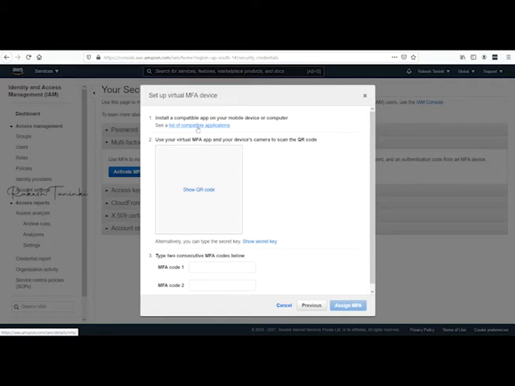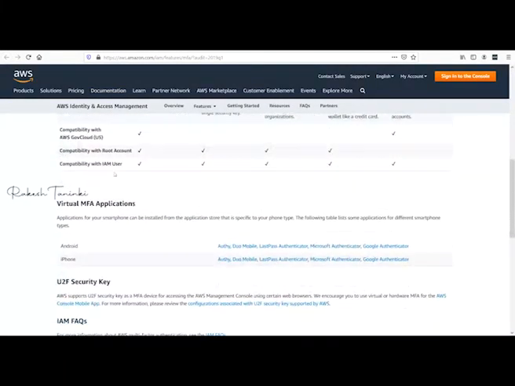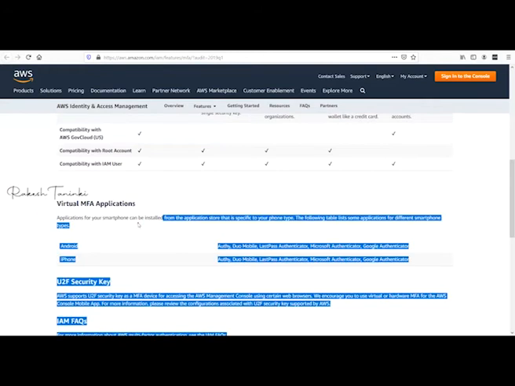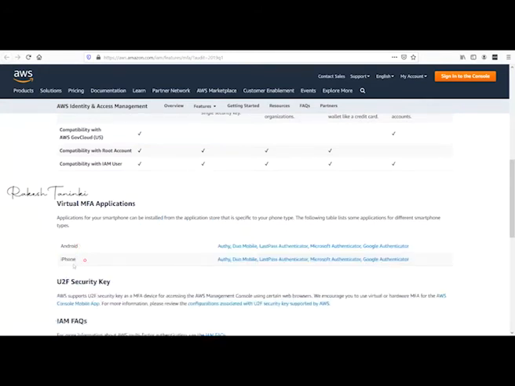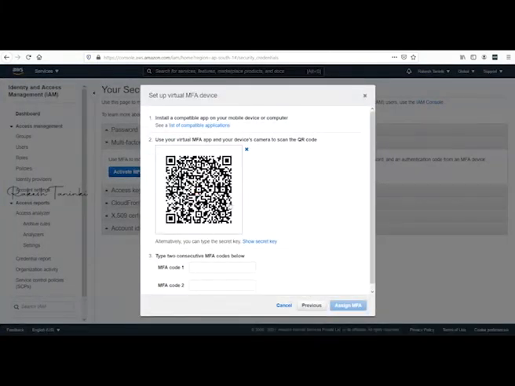What are the different applications that are compatible for this MFA? All standard applications will be compatible here. Here you have virtual MFA applications for Android and iOS. Out of all these, I'm using the Google Authenticator application, which is already on my phone. I'll show you how to set it up. After installation, we need to scan this QR code. So let us go to the Android phone and see the installation and setup for this.